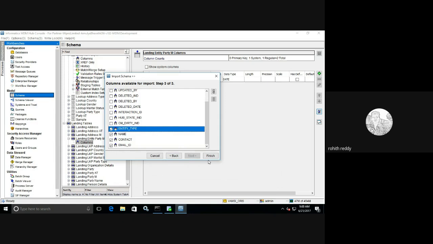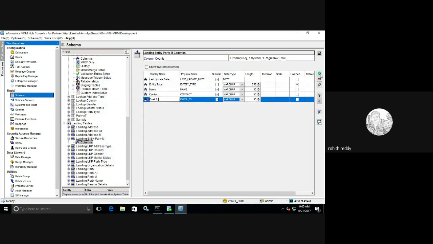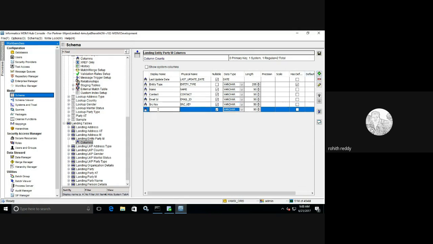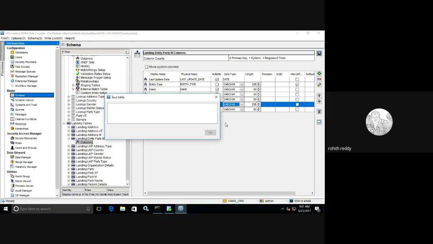These are the columns which we require, and we require a few more columns. One is source key and the source system. We have configured only one source system, so there is no need of creating this column, but just as part of best practice, I'll create it. And the source key should always be 255. The data type length should also match. This is the parent one, that's why we are not creating the foreign key columns.